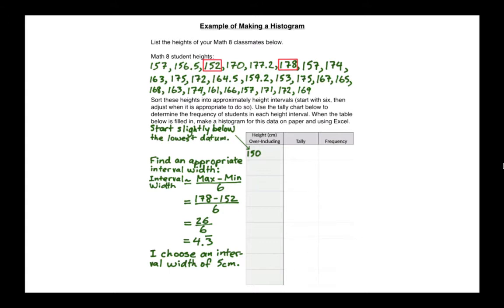So now I'm going to be able to fill in what each of these intervals is going to be. I've started just below the lowest number, 152, and I go up by my interval width 5, and then I go 155 to 160, 160 to 165, and I continue on until I get just above the largest datum here, which is 178.